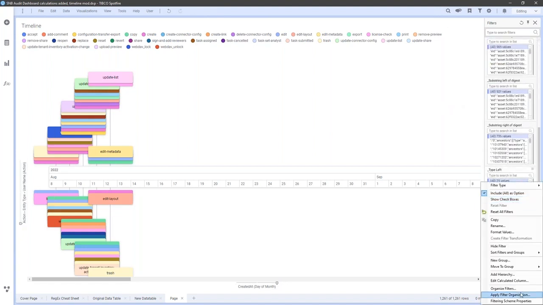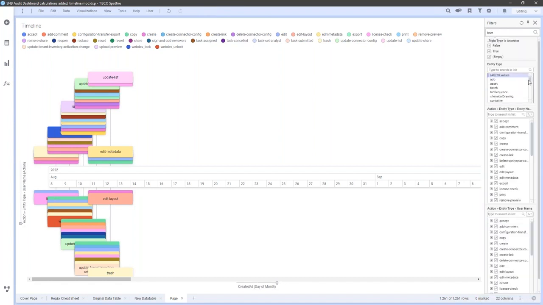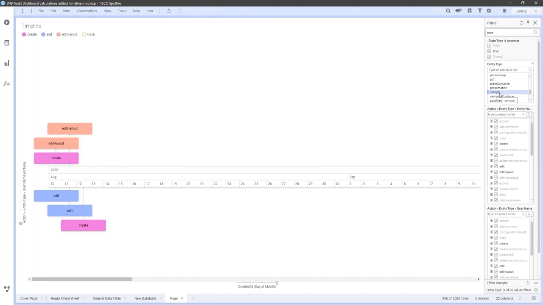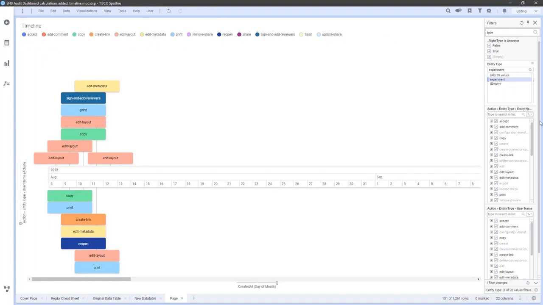Let's find my filter entity type. There's my entity type. We can see what is an admin defined object, what has happened on the containers in the inventory, what is going on with the samples or with an experiment. So we can also use this type ahead to find an experiment. We see those experiments are here.